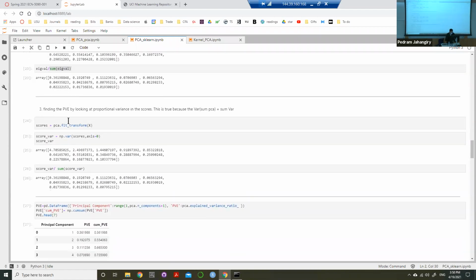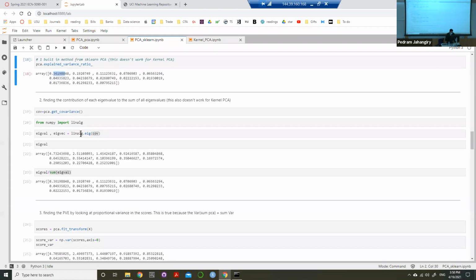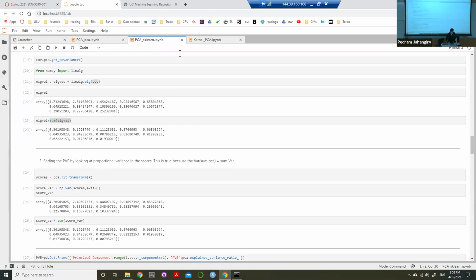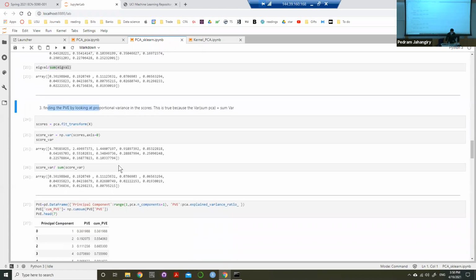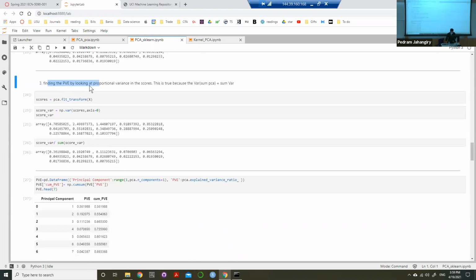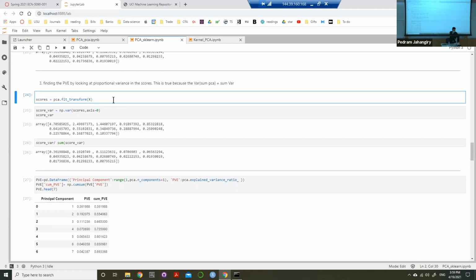The third method: for these two, barely are we going to use this method, because if it is PCA, you're going to use the built-in function from Sklearn or the PCA package. If it is kernel PCA, this method is not going to work. So for kernel PCA, which you're going to do in your homework, you have to do it this way. If you want to find the PVEs for kernel PCA, this is the third method that we are going to use to calculate PVEs. Let's see how we do that.